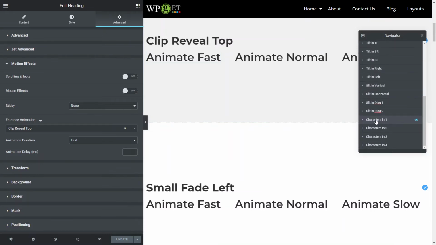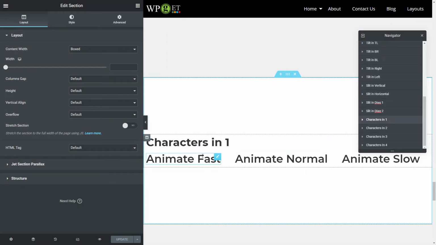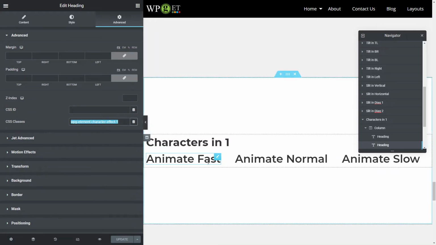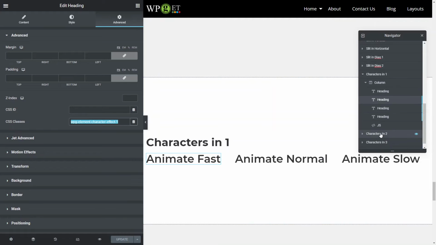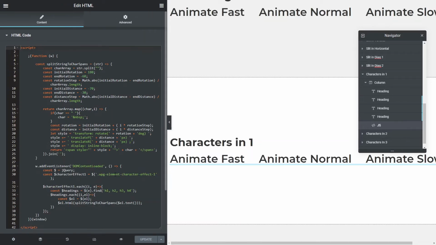With the characters down here, because I want to animate each character, for each of these I need to add a class. In this case I've added WPG element character effect 1, so I can find these, and then I need to run some JavaScript which goes looking for all those. When the DOM content is loaded, it goes looking for all these, and then it runs a function split. So this is actually just calling on each of those.